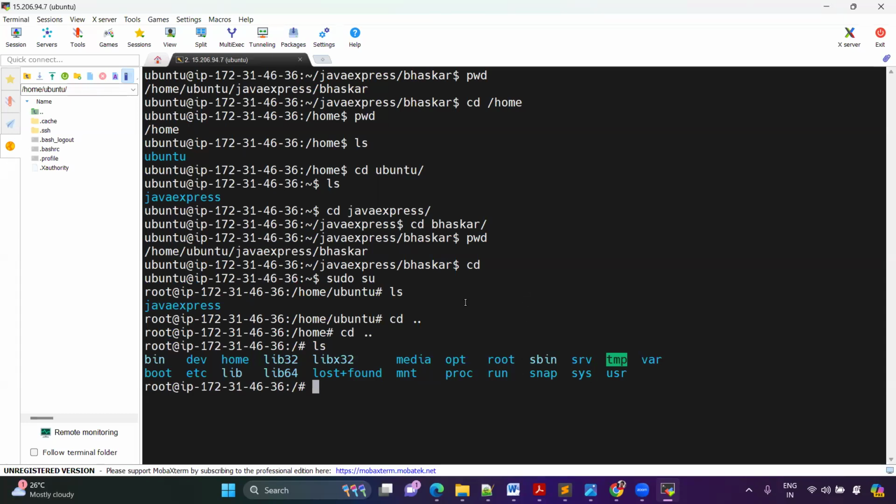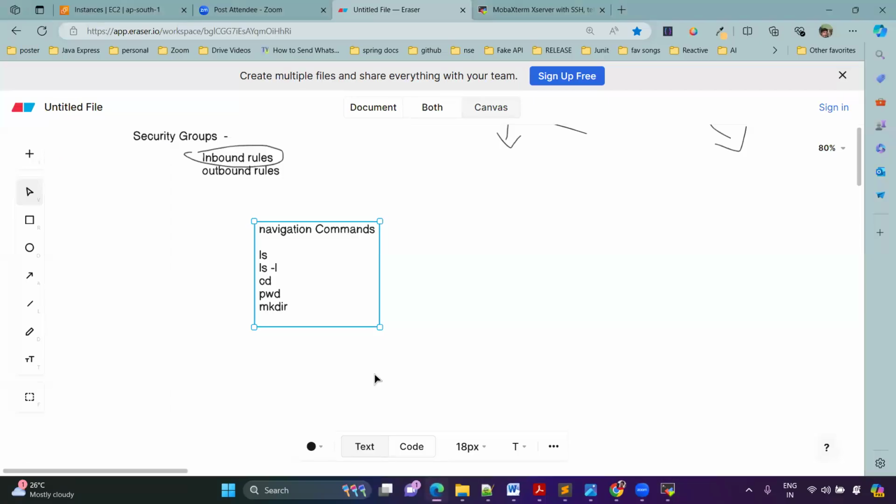Now the main thing you need to understand is that cd dot dot means going back to the previous directory. If you use cd directly, you can navigate to the home directory. Sudo is nothing but root user permissions. It has special permissions. That is the meaning here. This is about your navigational commands.